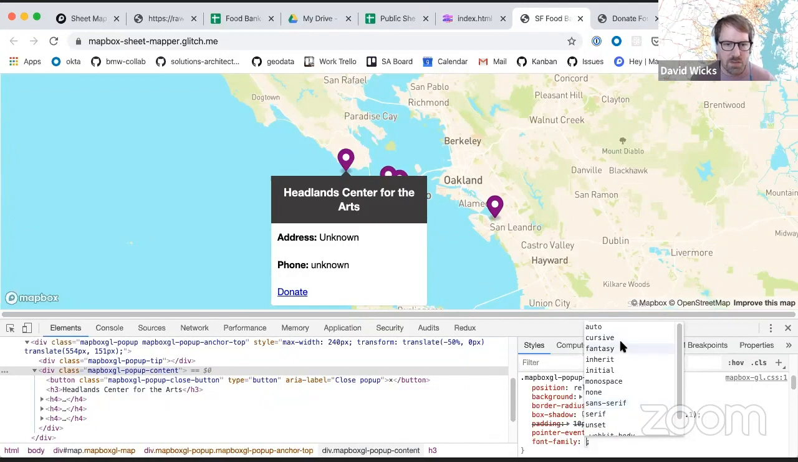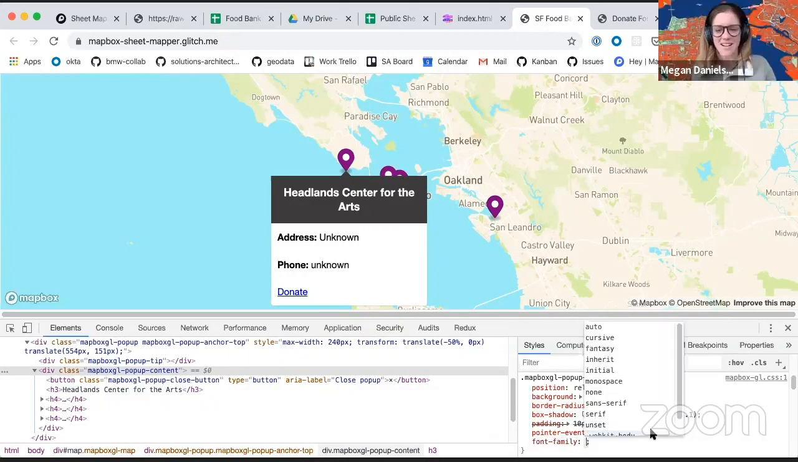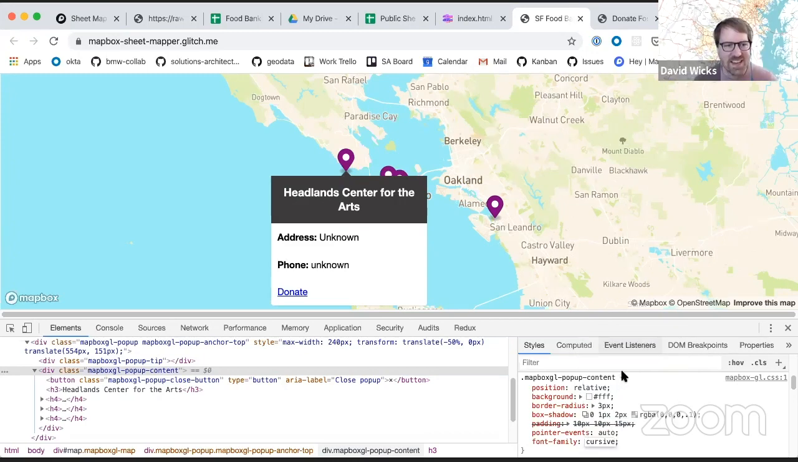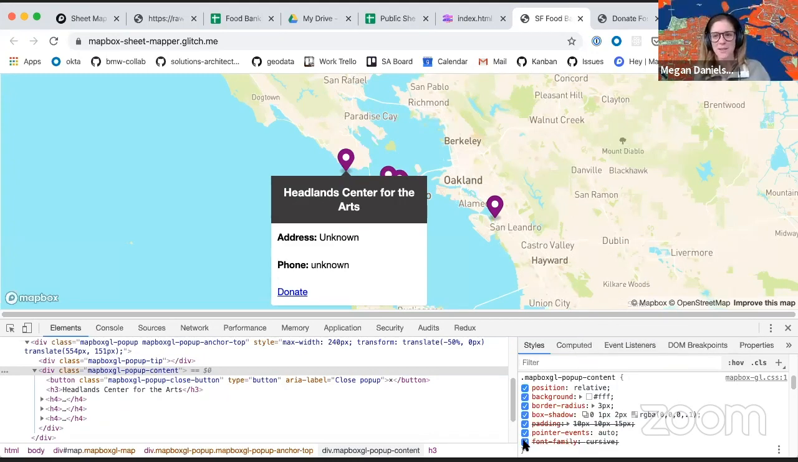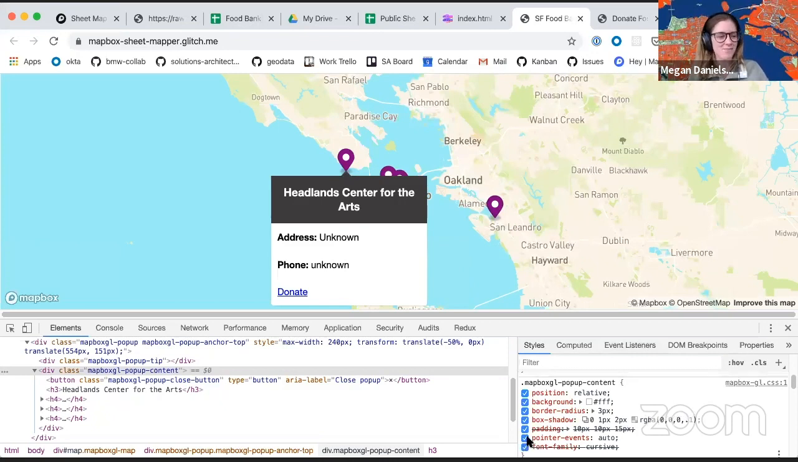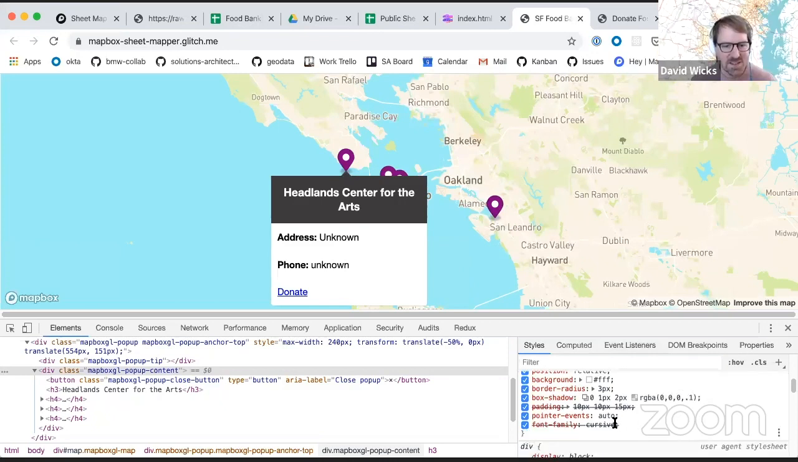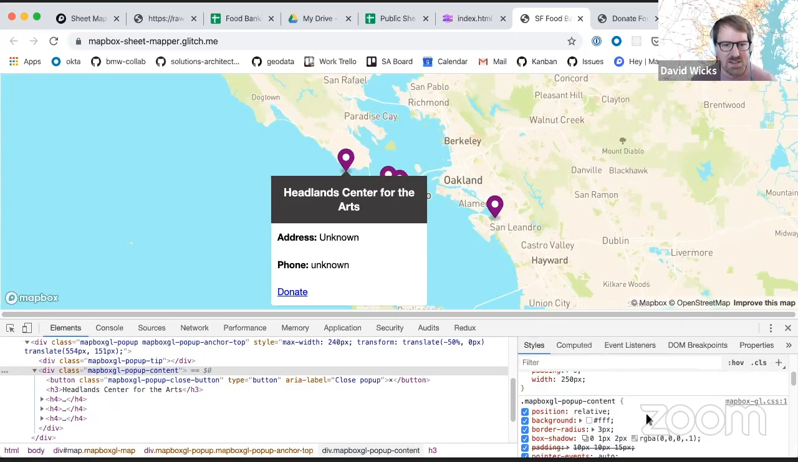Wow, I did not know about the fantasy font family. Let's see if that is actually a thing. Okay. Oh my gosh, I want it to be. That was disappointing that it didn't do anything. Yeah, how I imagine people wrote Game of Thrones or Name of the Wind. Well, it looks like it's getting ignored because it's being overwritten somewhere.